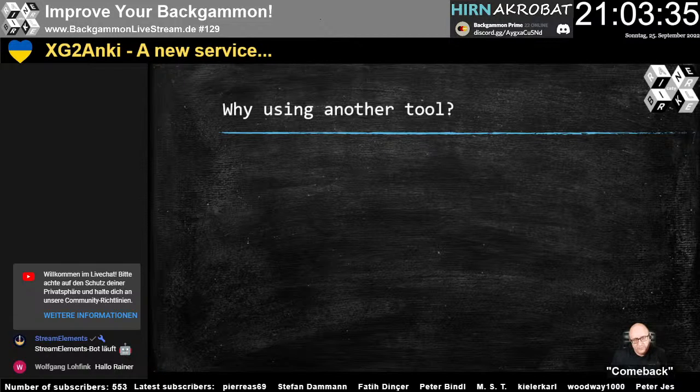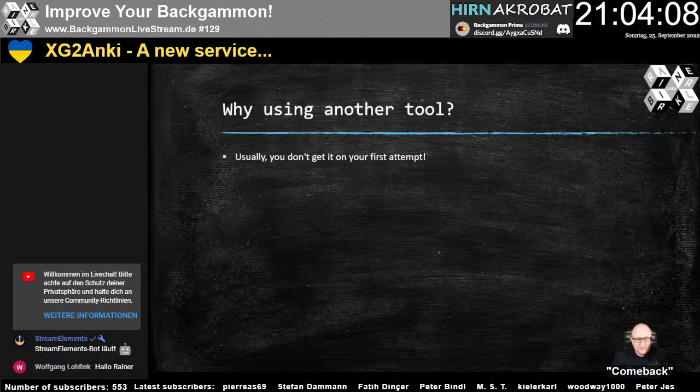And I'm pretty sure that even if you only go briefly through your match on Galaxy or on Heroes, without even importing it to XG, you will learn a lot and get better quite fast, at least compared to the older days when we didn't have these great tools available. But the main point is, and I should have created a single slide with huge letters, that usually you don't get it on your first attempt. Or maybe I should say it in a less offending way: usually I don't get it on my first attempt.